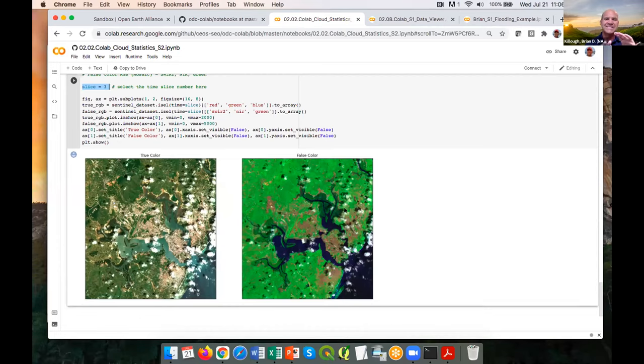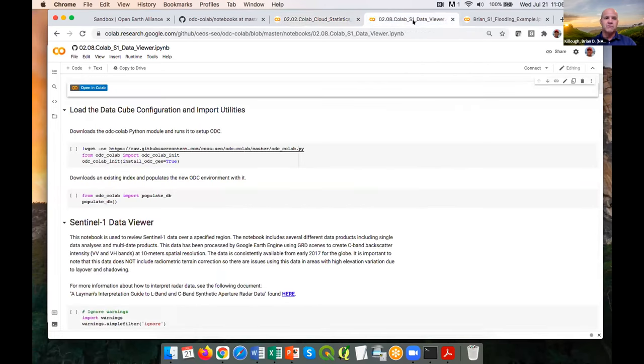This is a really simple way to sift through Landsat or Sentinel-2 data, take a peek at what the scenes look like, find out, is this viable and easy to use? It's really a great and simple way. So let me jump over to Sentinel-1. This is where it gets a little more interesting and different.